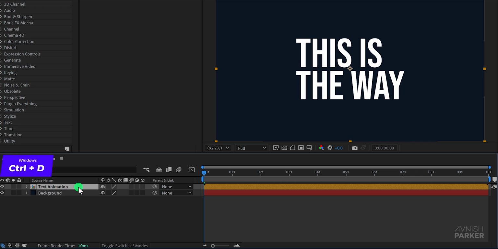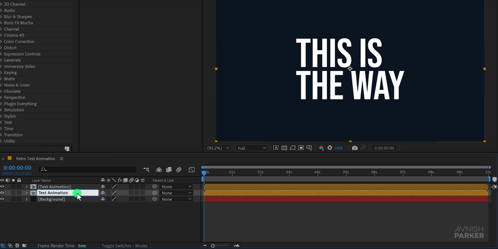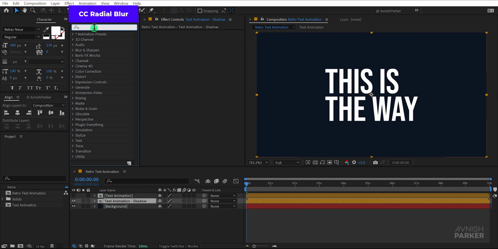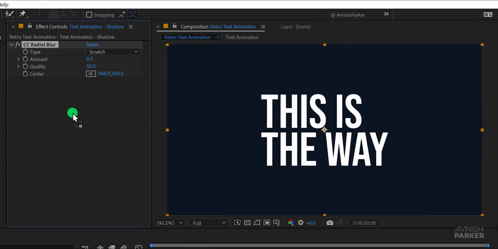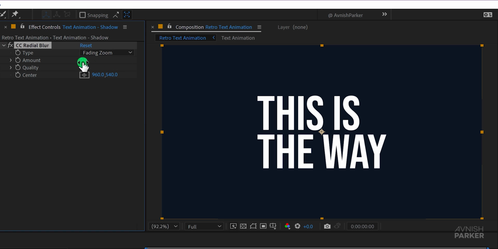Duplicate this pre-composition and rename the bottom layer to Text Animation Shadow. Hide the top layer as it is not needed for now. Select the bottom layer, go to Effects and Presets, and search for CC Radial Blur. Apply this effect to the layer and set the type to Fading Zoom. Adjust the amount value to around -10 and set the quality to 20. This will create a subtle shadow effect.